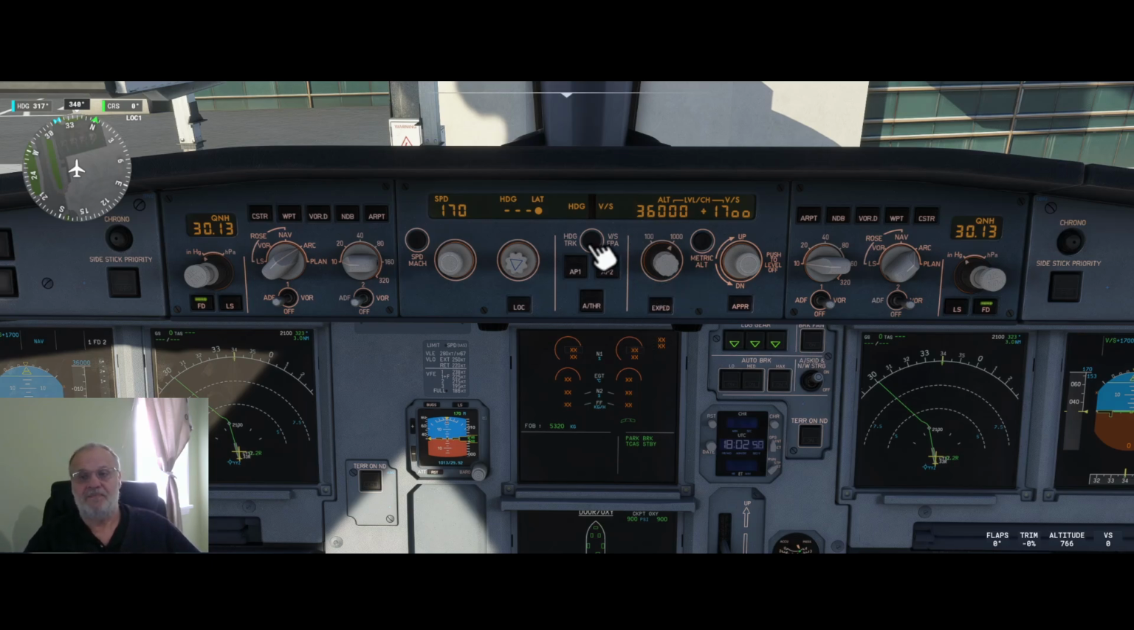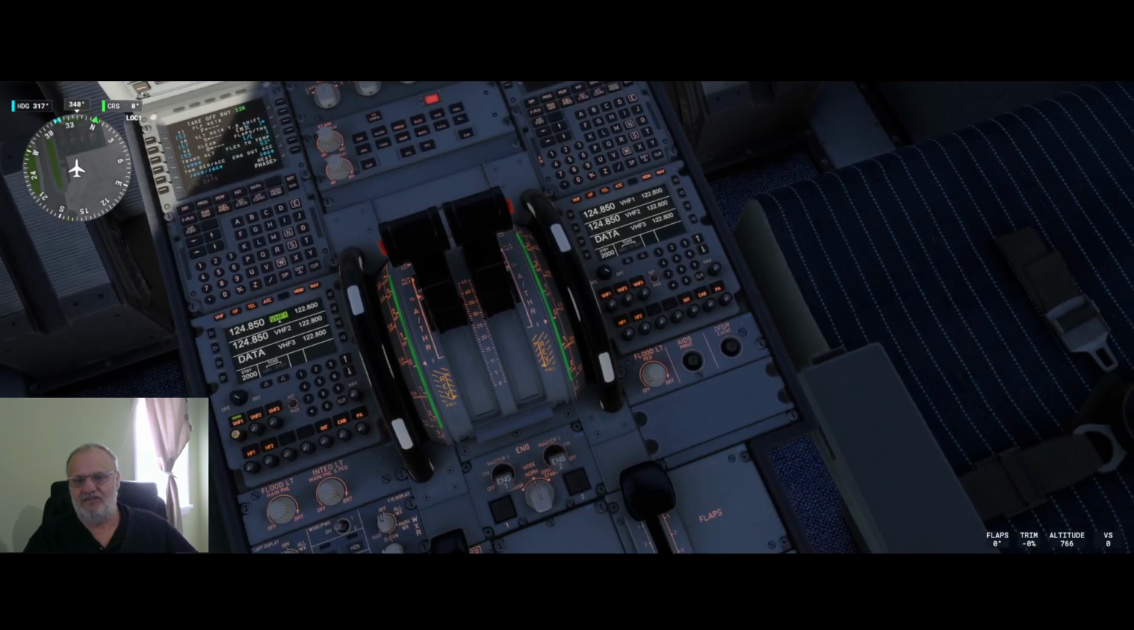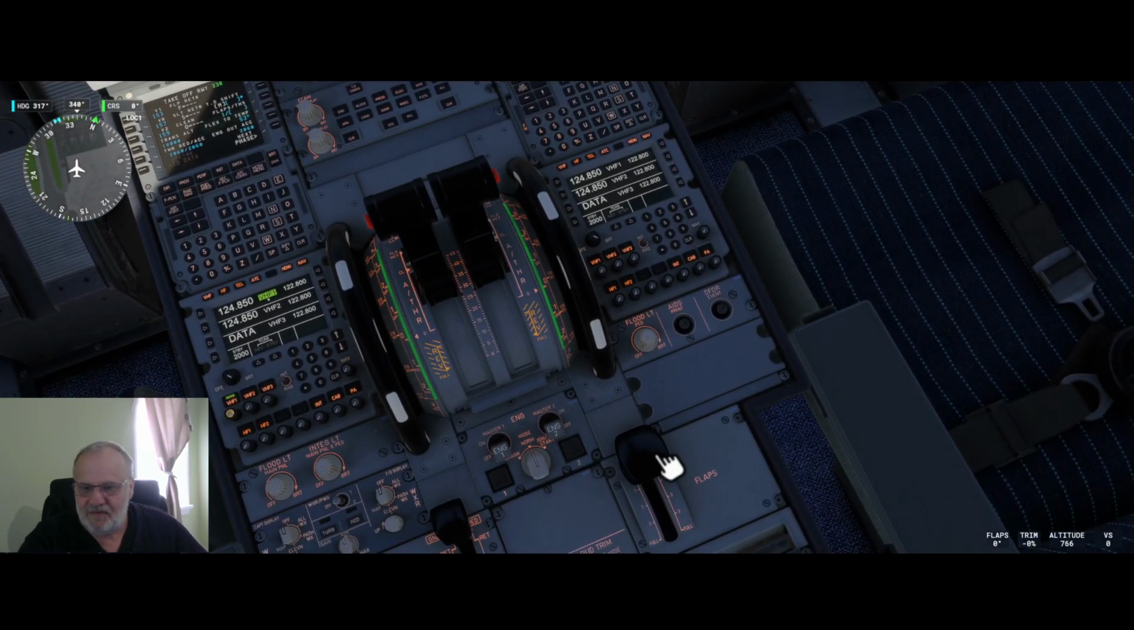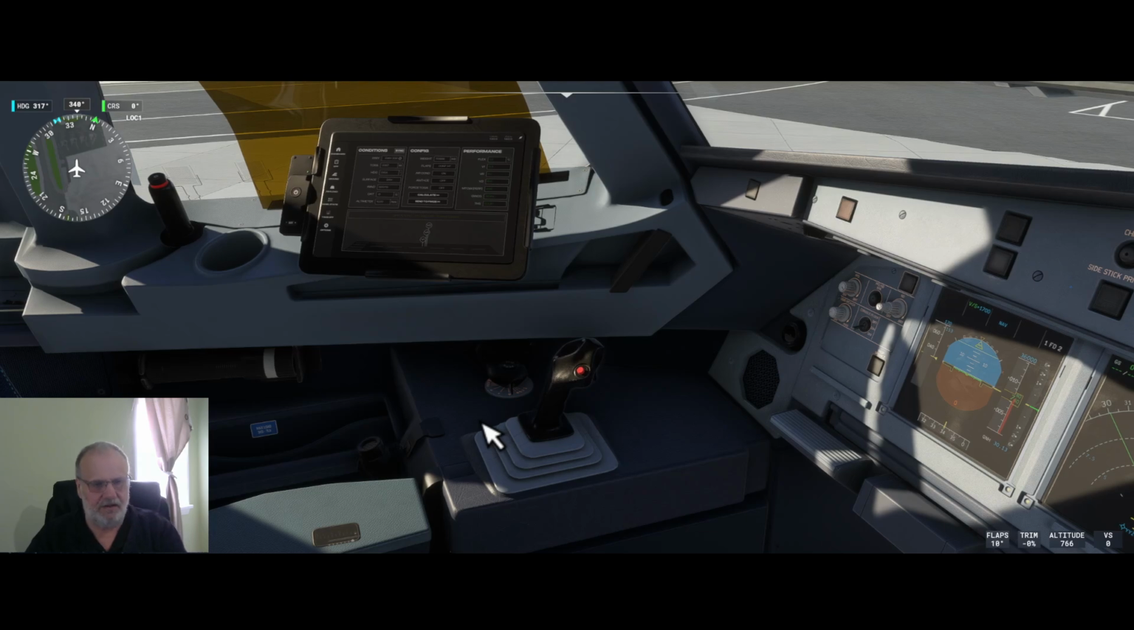But anyways, so that is us set up. We have our MCDU set up. One final thing is that we would need to change our flaps for flaps 1. Okay. We need to go back over here.